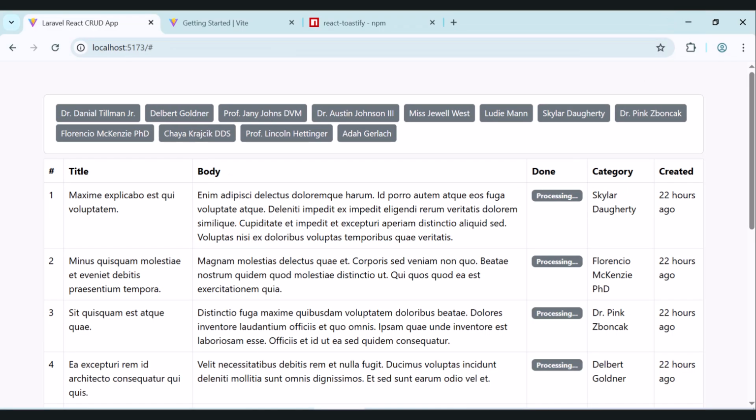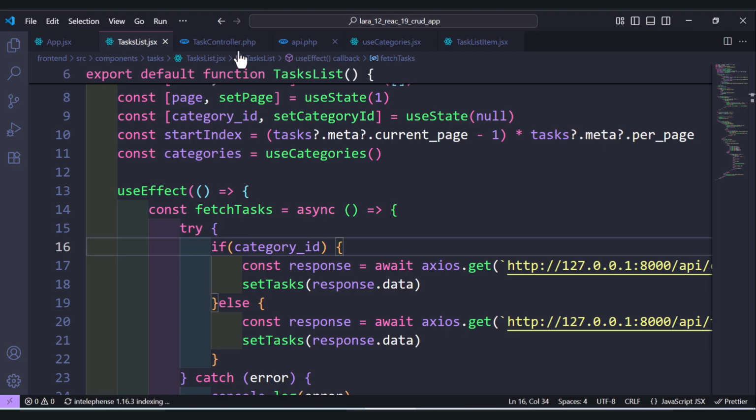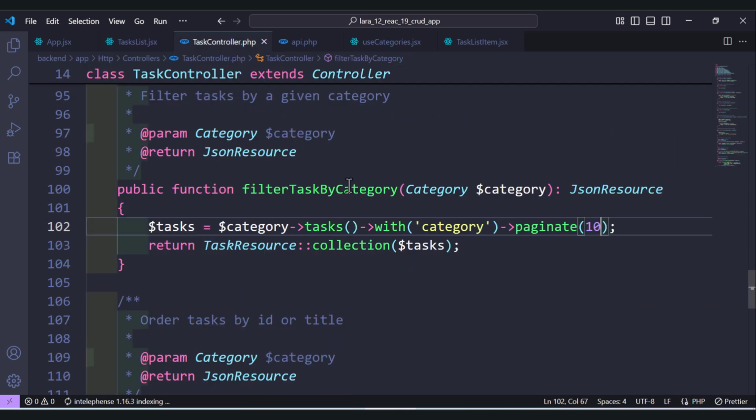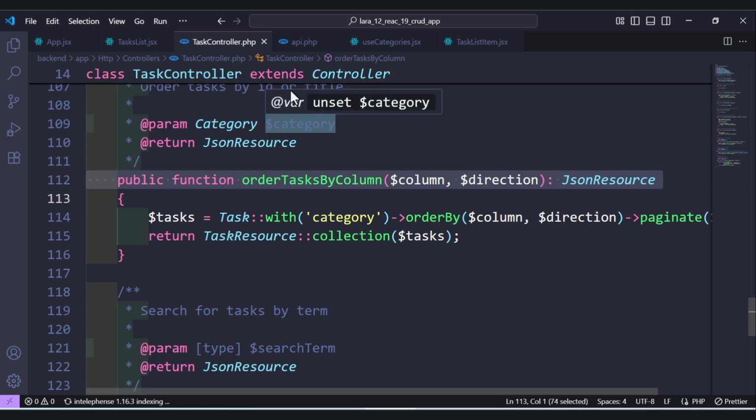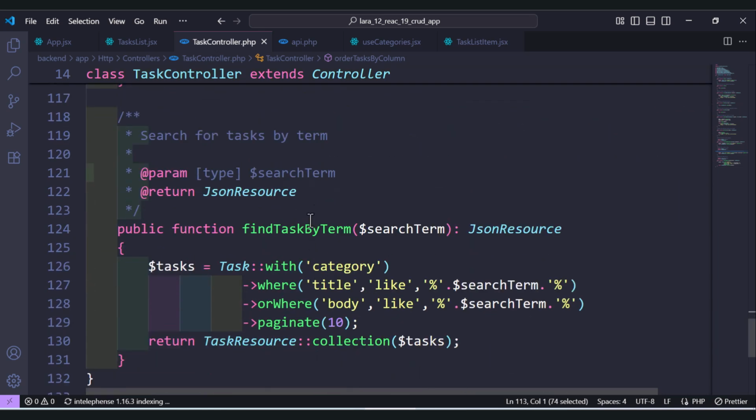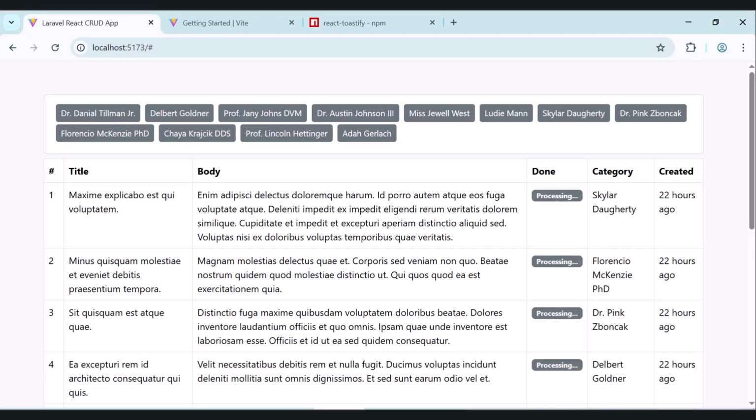So next, what we need to do is order by. We have only one filter, which is the category. We don't have any other filter. So we need now to order by and search by term. Okay, so let's start with order, and later we move to search.